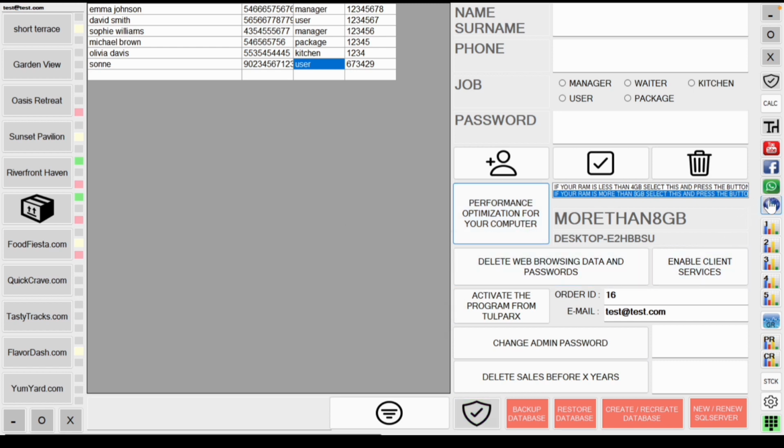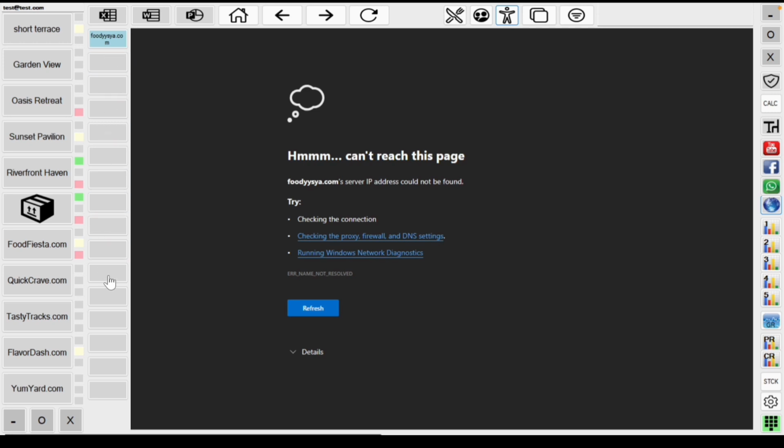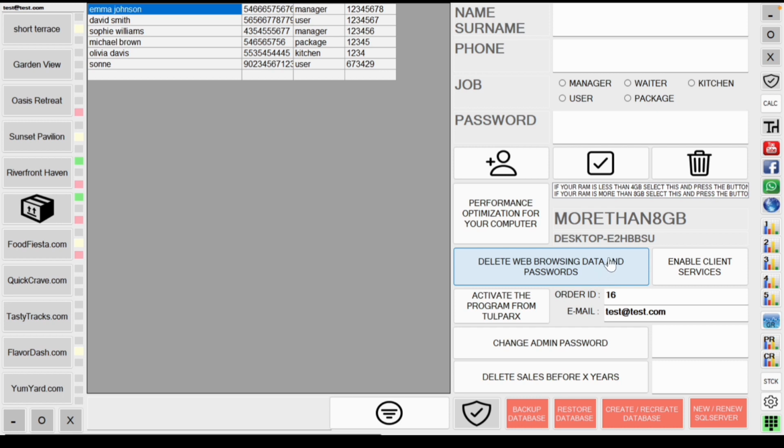In this case, you can enter the browser, and all the sites here are open and ready to go. With this button you can delete all your history and passwords.